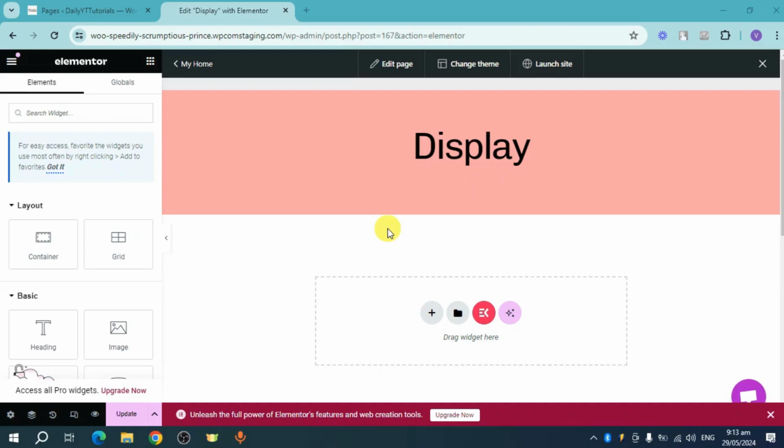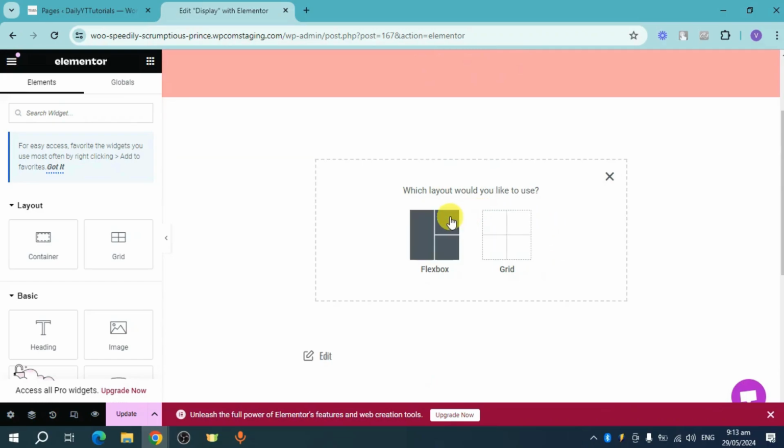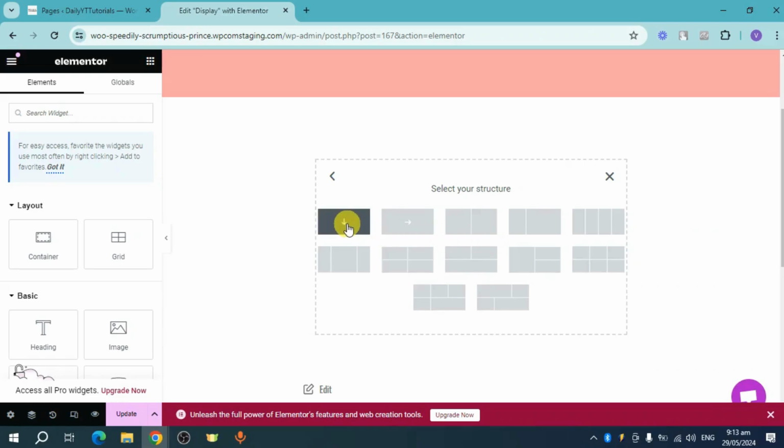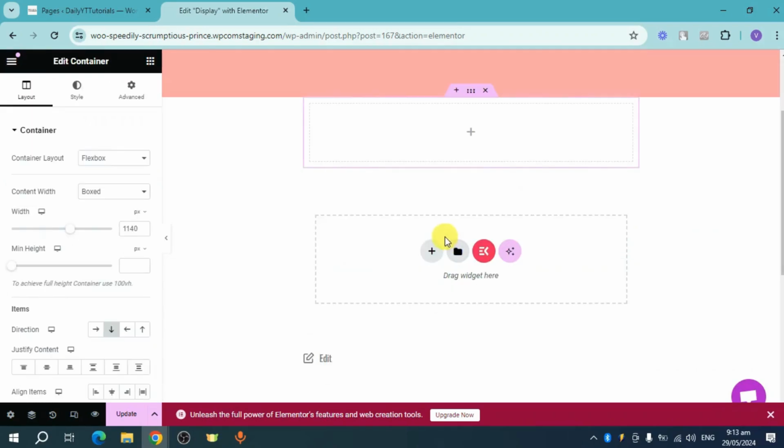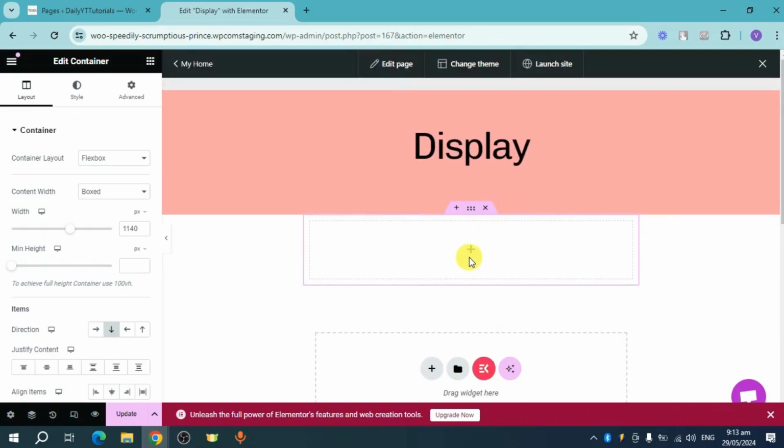I've already opened it in Elementor, and once I have done that, I can just head over and add in here a container. So for example, let's add in here a container. And once you have added a container, you can choose the layout that you want. For example, I'll just choose this flex box, and I'll choose this one right here. And then as you can see, it's been added just like this.